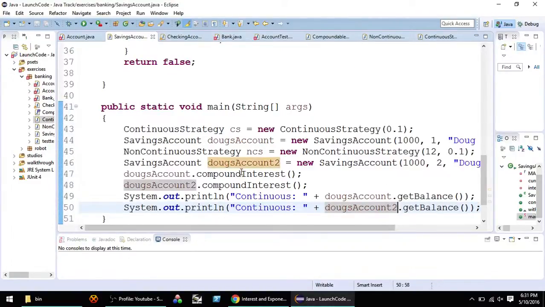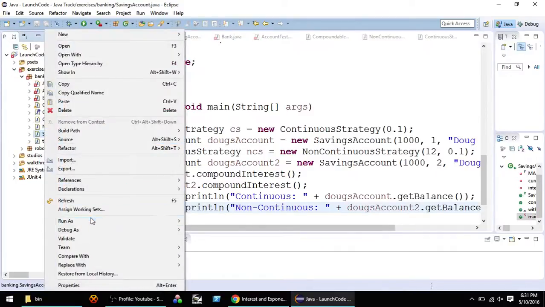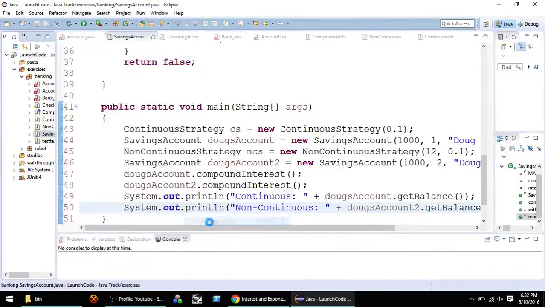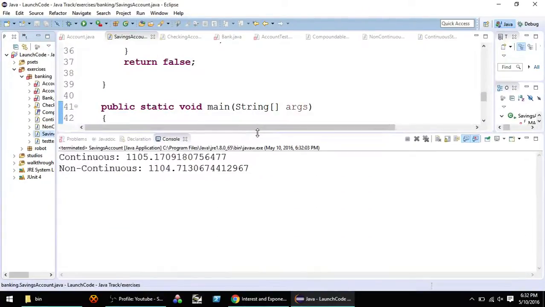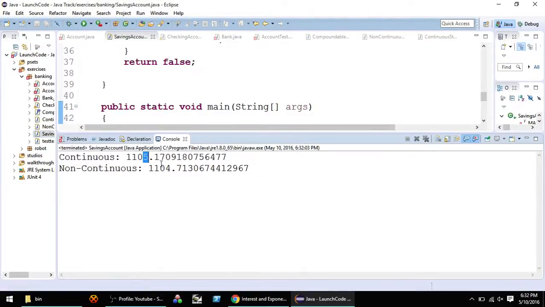All right. So I just called the compound interest method on both. Let me change this to say non-continuous. And now I'll print out the balance for each. And I would expect them to be slightly different from one another since they've used two different techniques. Let me go ahead and run this guy and take a look. Run as Java application. So you see very slightly different.